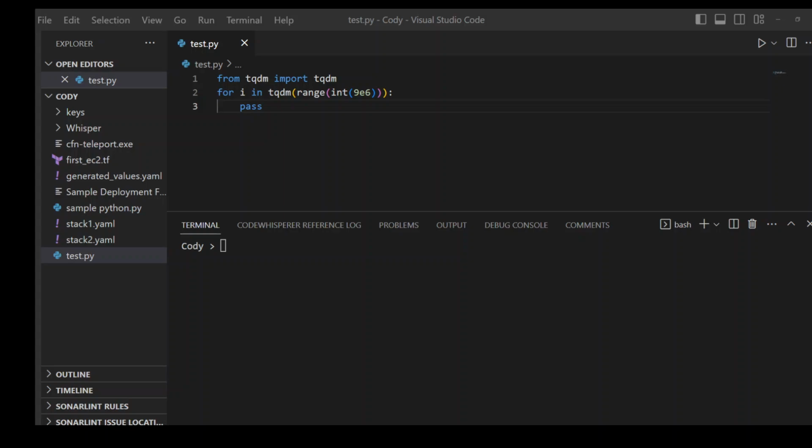If you want to use a progress meter in your Python loops, then you can use tqdm. As you can see on your screen, this is a very simple Python code which is looping through an iterator, and I'm going to use tqdm in it. So let me first show you, and then I'll explain how to install and how to use it.